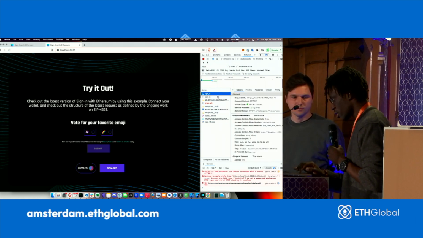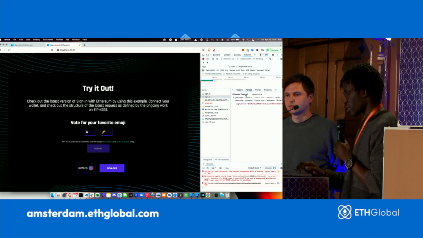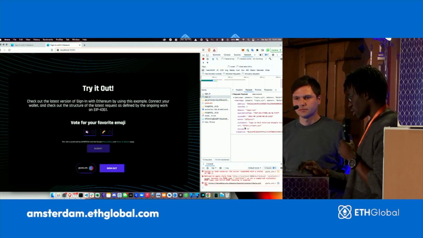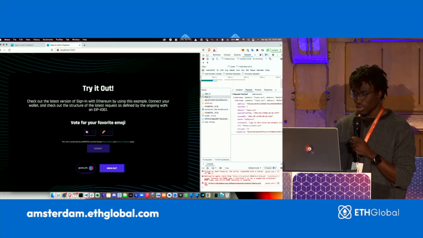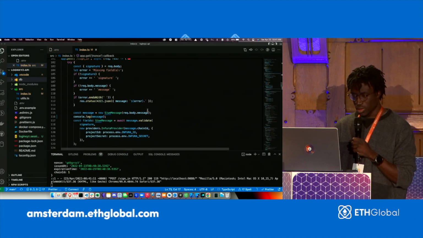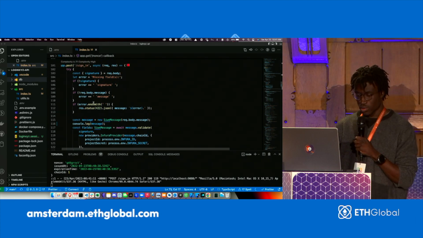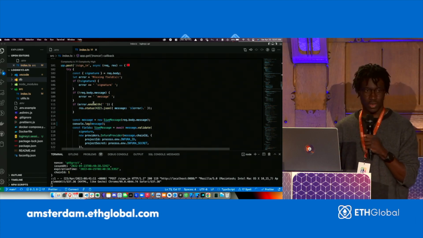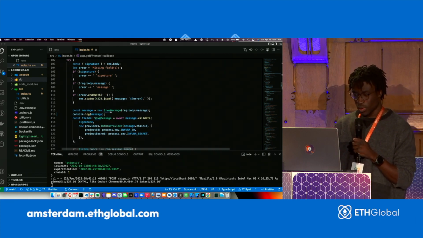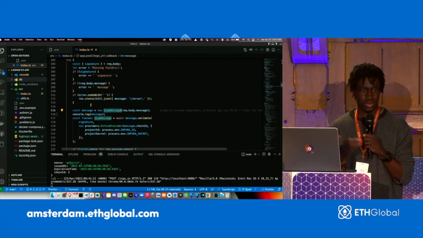So what's actually happening? We're making the sign-in request. We're sending our message, and we're sending a signature. If we look at our server and the sign-in request, we're able to reconstruct the message and verify it, basically by checking the chain. We reconstruct the message using this package, SIWE. You can reconstruct the message in a variety of ways.